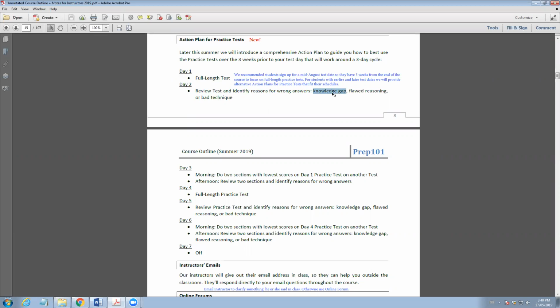Did you get it wrong because you have a knowledge gap? You simply didn't have sufficient knowledge to answer the question, in which case you need to go back and quickly relearn that particular part of the course or that particular topic. Was it a flawed reasoning? Did you make a reasoning mistake?